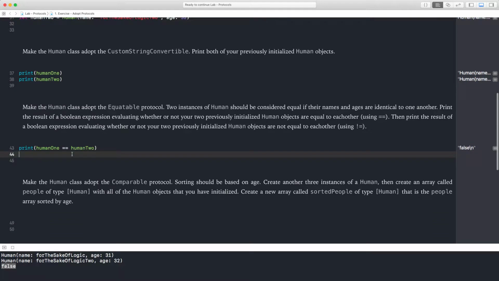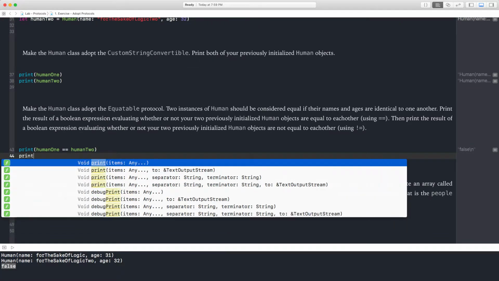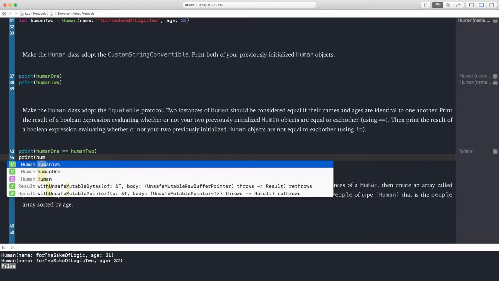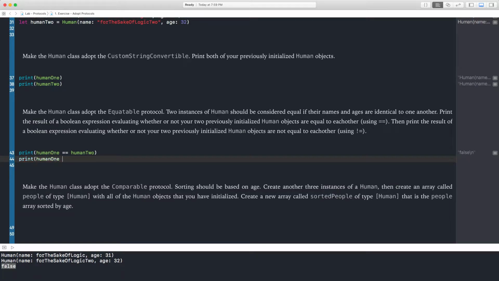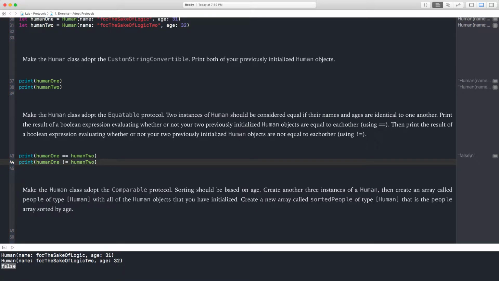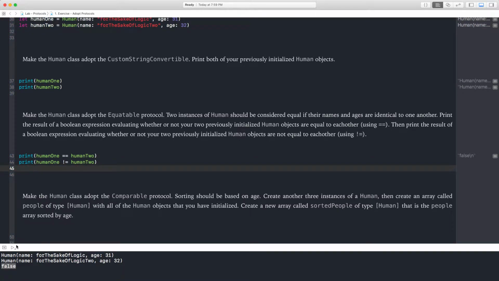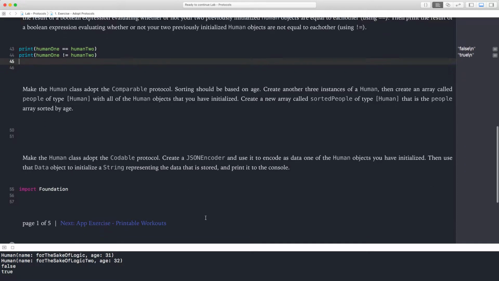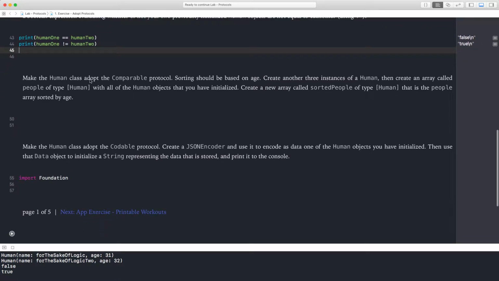ages. If I print human1 not equal to human2, that will obviously give me a true value. Let's go ahead and look at that. Surely enough, it says true. All right, pretty cool. Make the human class adapt to a comparable protocol.